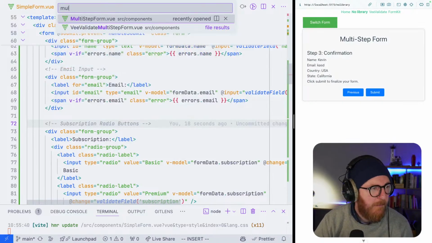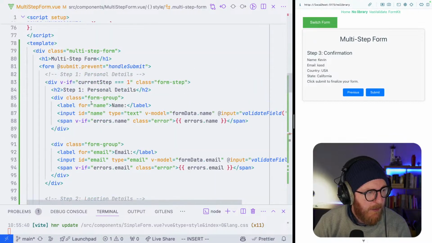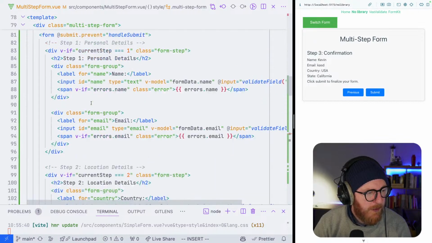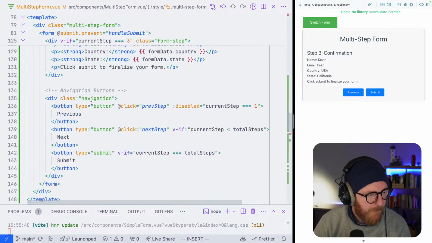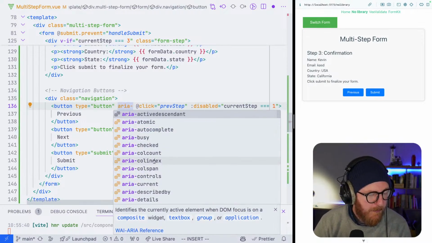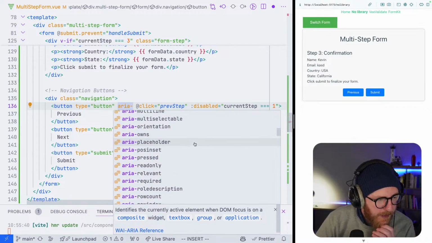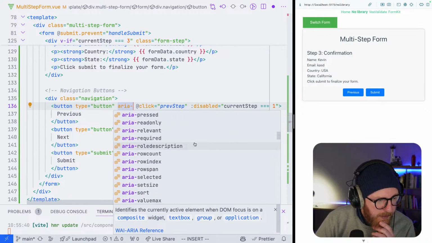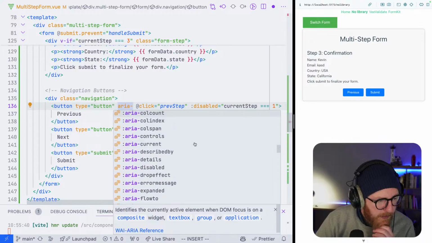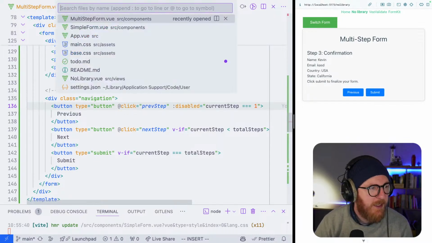And for a multi-step form, is there an intention for those buttons? Where are they? Probably at the bottom, aren't they? Type button. There's probably an ARIA label for this, isn't it? ARIA. Next. Okay, so I'll put that on my list.